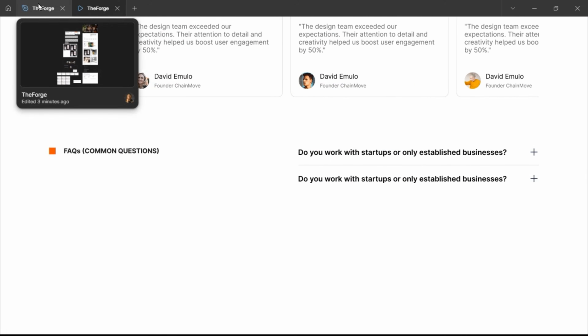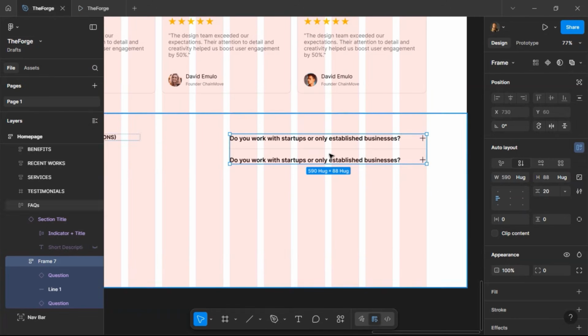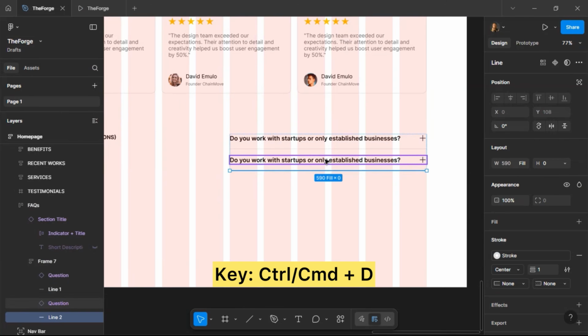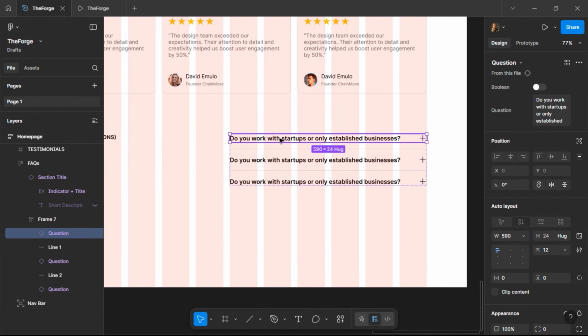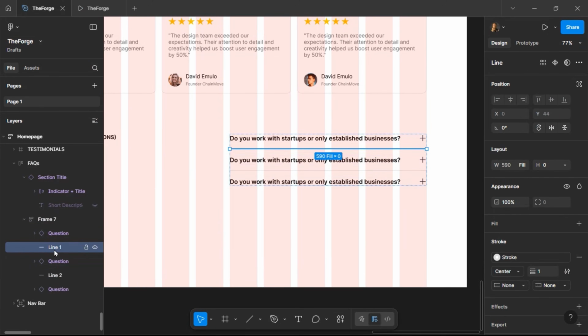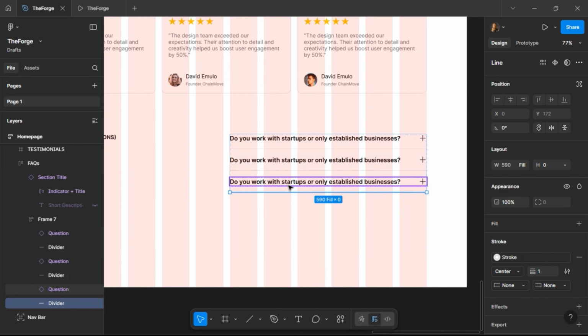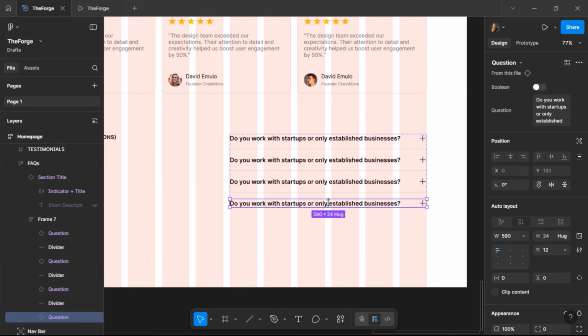I don't know how to feel about this, but let me just see if it's going to work. All right, so I'm just going to duplicate this and duplicate this. I'm going to name this divider, and I'm also going to name this divider moving forward. Since we have this, we have a total of 4 questions, so I'm just going to add one more question. I'm going to duplicate this and push it downwards.